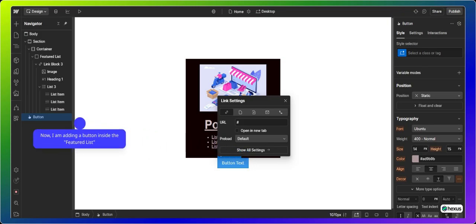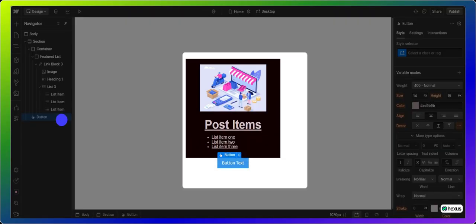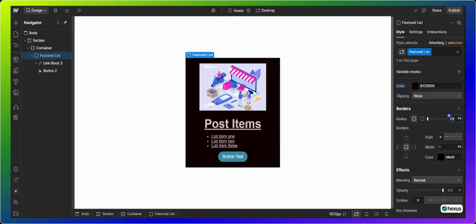Now I'm adding a button inside the featured list. Here you can see a button has been added. Now I will move it inside a div block for better structure and alignment. Here I have moved a button inside the featured list.